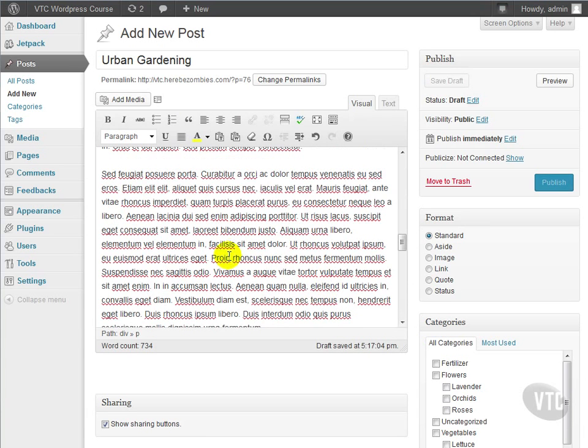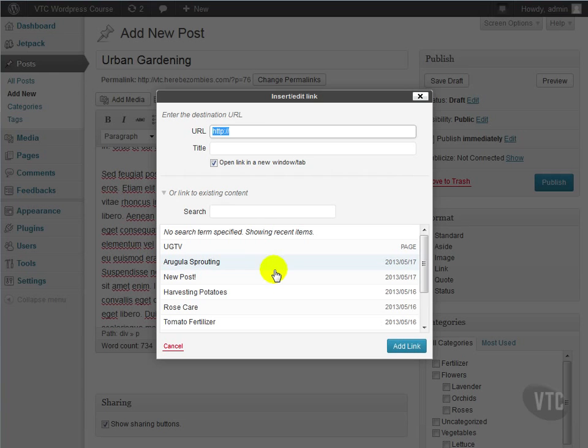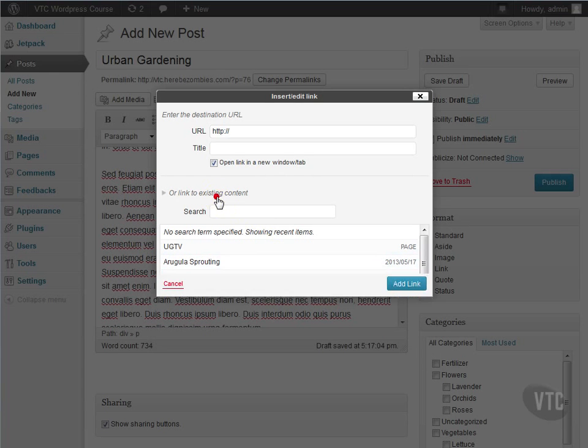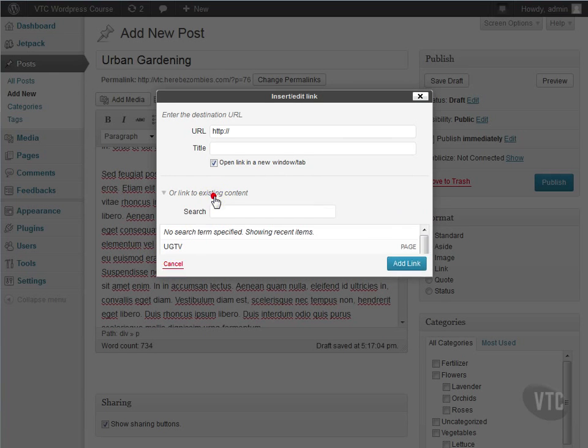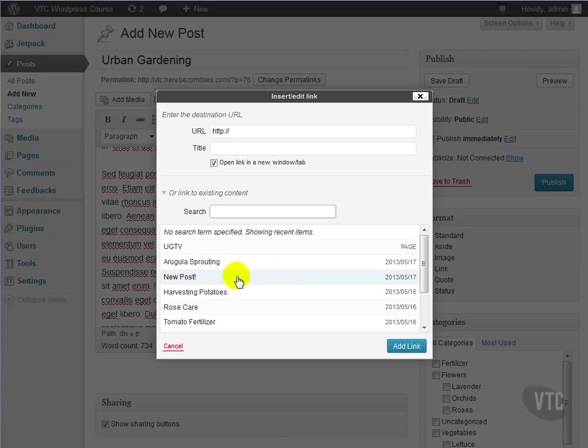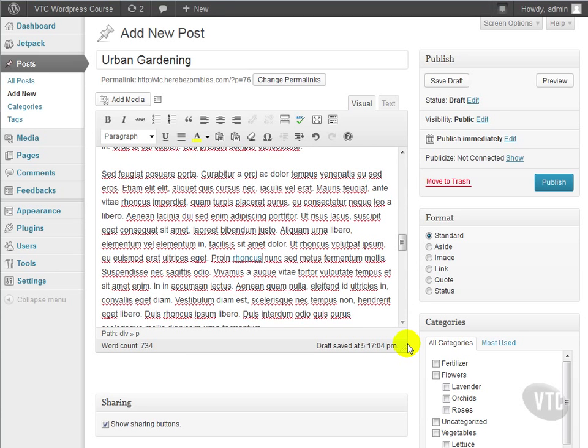The next link is down here. But for this link, we want to link to our own content. So we will make sure that the or link to existing content box is showing. And we'll link to our arugula post and click Add Link. Now we've got a couple links. That's going to be it for the content of our post. You should experiment with all the other options available to you to see what capabilities you have at your fingertips, but these are by far the most commonly used ones.